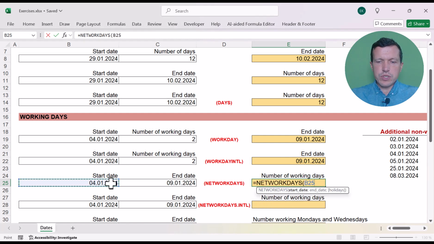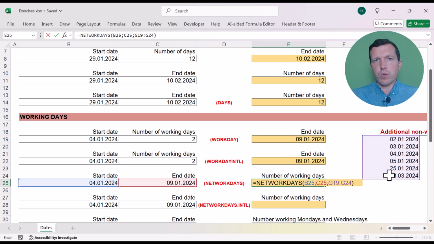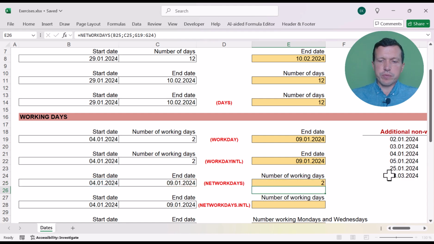We need to input start date, we need to input end date, and we need to tell about additional non-working days. So there should be exactly 2 working days between 4th and 9th of January. Yes, that is true.